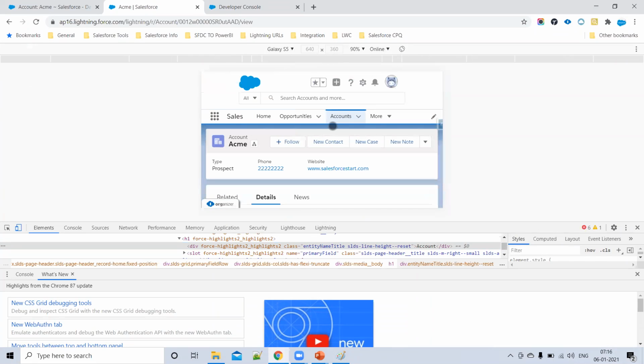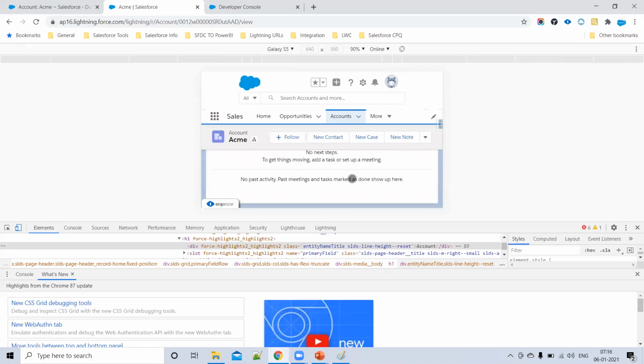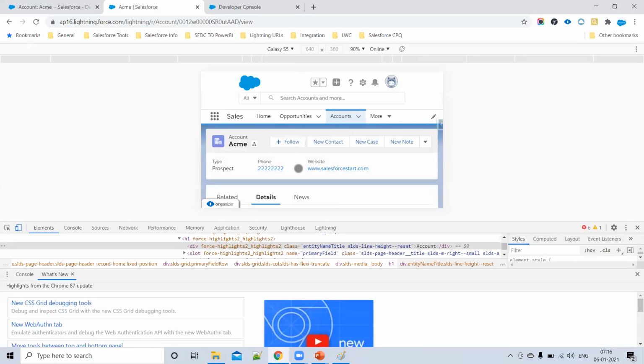You can rotate the screen and check how it will display, what data will display, all those things. So this is one big reason all the customers are moving from classic pages to Lightning pages. Lightning has browser compatibility. It will support all the devices. Whatever Lightning component you are using will support all the browsers.